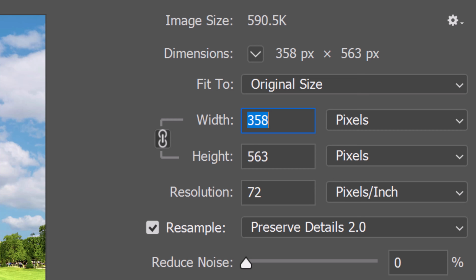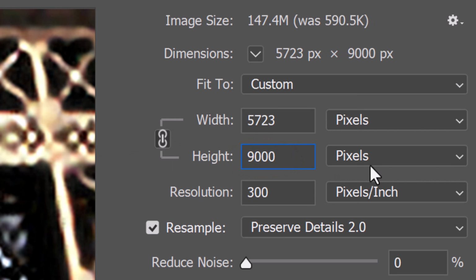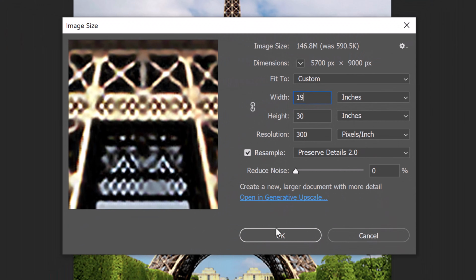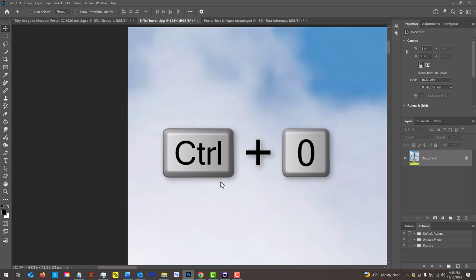First, we're going to dramatically enlarge it and increase its resolution in case we want to print it. For the resolution, type in 300. For the height, enter 9,000 pixels, which equals 30 inches. To make the width exactly 19 inches, click the chain link icon to unlink the width and the height, and then type in 19 for the width. The change in aspect ratio is so minimal that we won't even notice it. To fit our newly sized image onto our canvas, press Ctrl or Command 0.